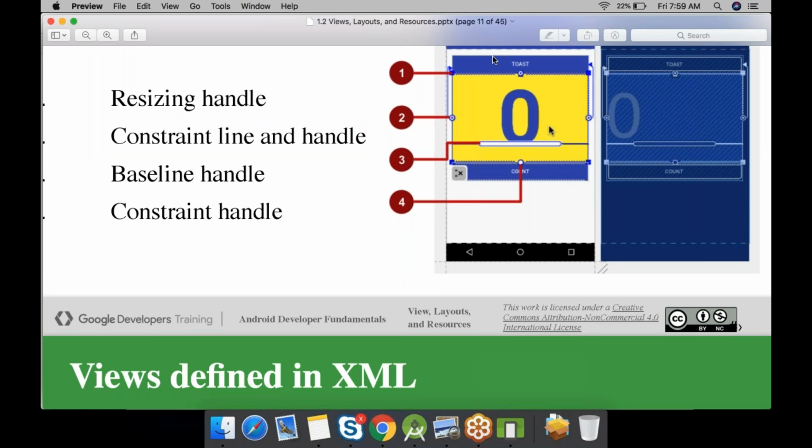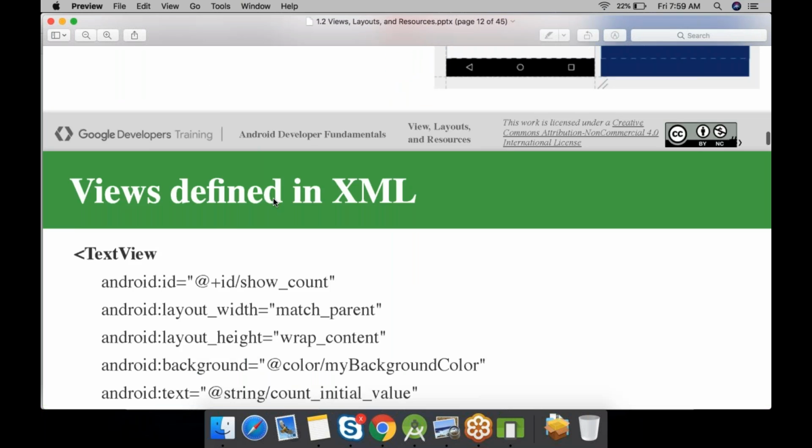Then we can get started adding some functionality. We can specify actions for these buttons and see how to modify the content of the text view in tomorrow's class. So define this layout and get ready with that.